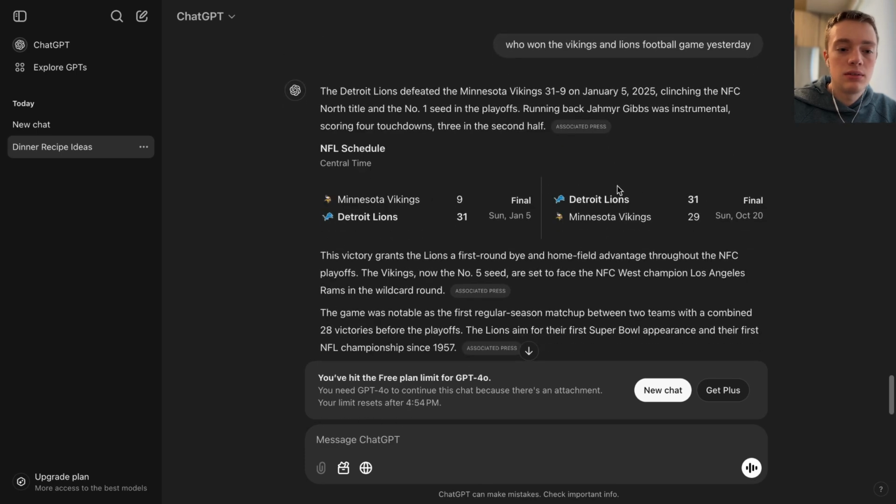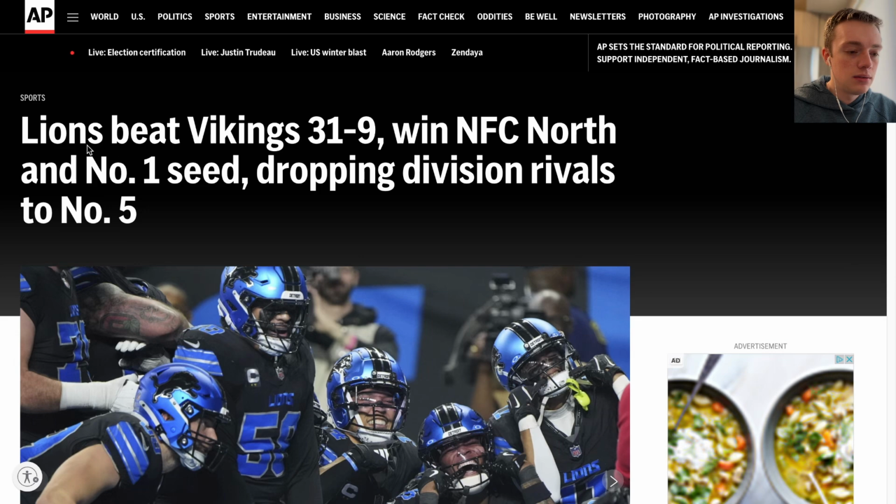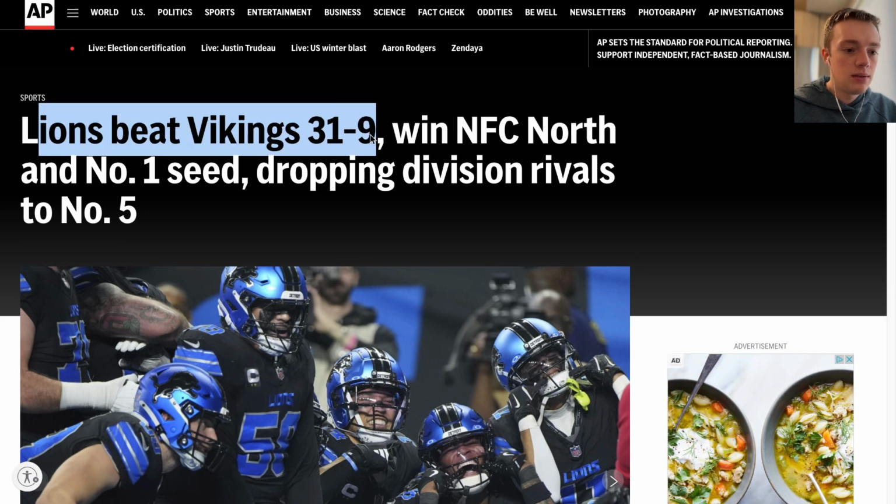And when it does search it for you, it does give you a link to the website it found the information on. So here it's telling me it got that information from the Associated Press. So if we ever wanted to, we can click on this and go directly to the website. And here's the article on it. So the Lions beat Vikings 31-9.